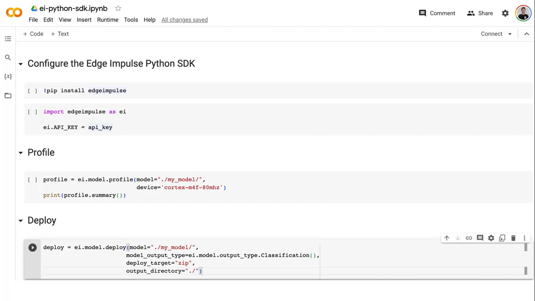It's the first deployment option that we offered, and we called it zip. It's text. And then the output directory, so where you want to put your generated C++ library.